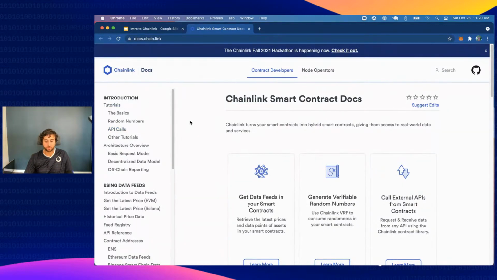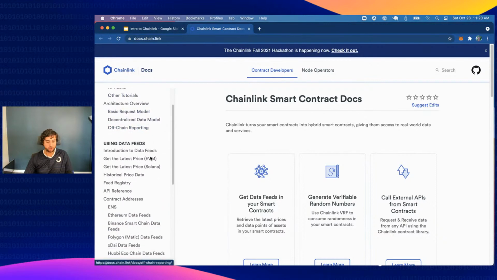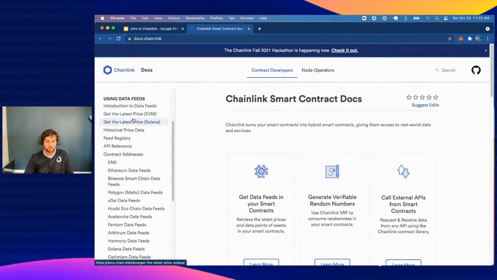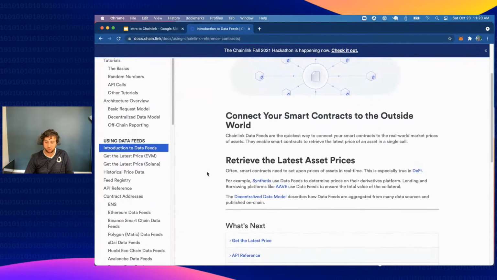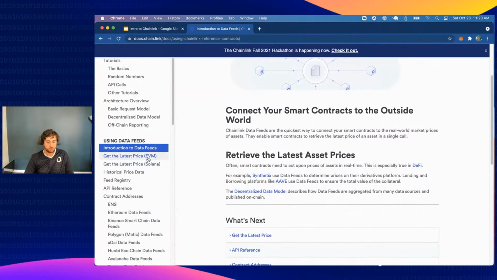Okay, so this is the official Chainlink documentation. It's all open source, a really great resource if you ever want to do anything Chainlink and really smart contracts in general. But right now we're going to look at the introduction section on the left nav bar, and we have a section called Using Data Feeds. If we click on Introduction to Data Feeds, it's going to give us a quick explanation of how data feeds work. For this demo, we're going to go to Get the Latest Price EVM.